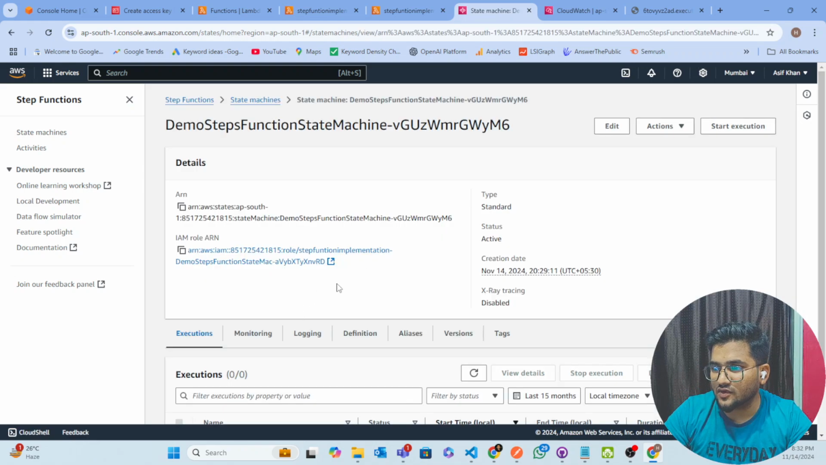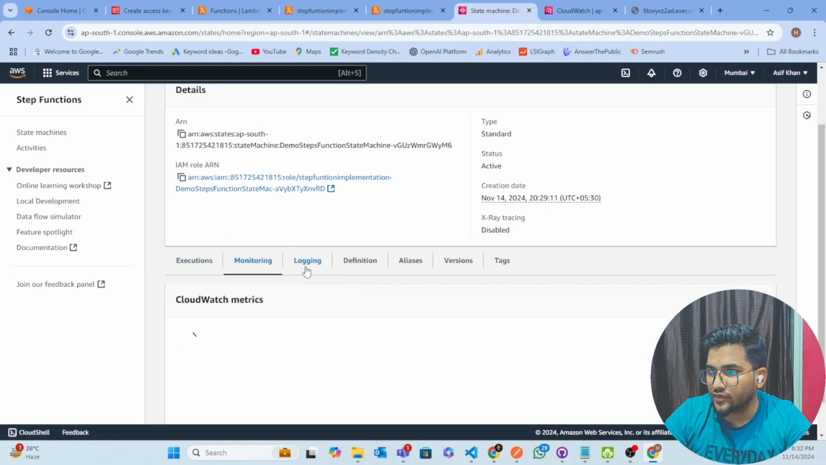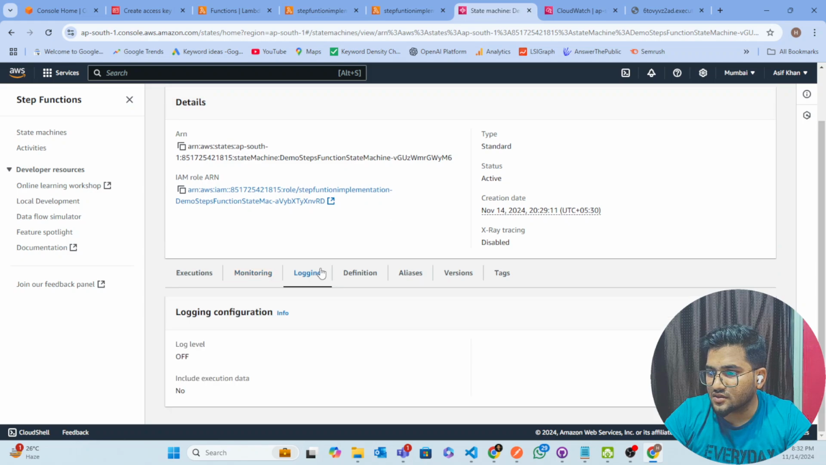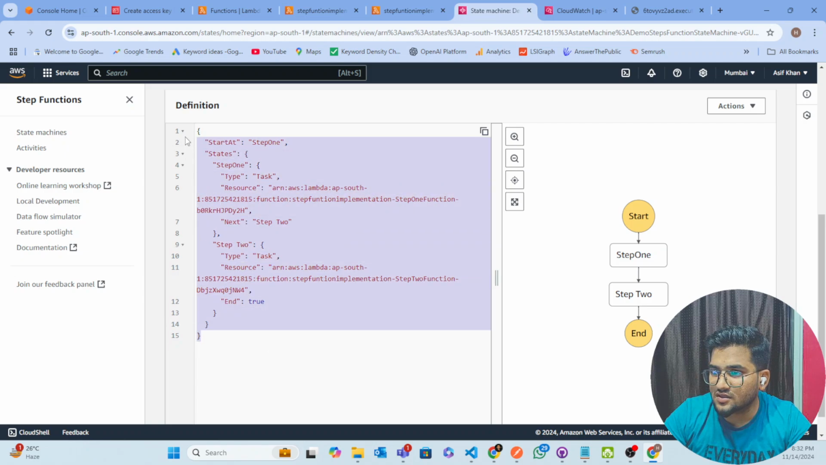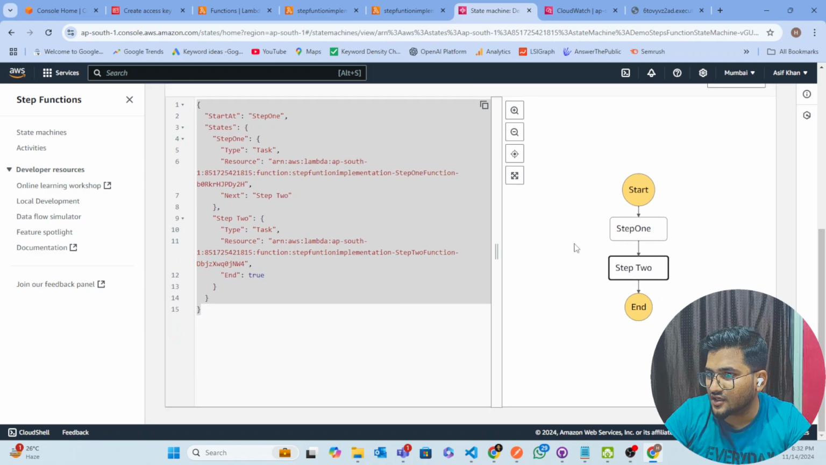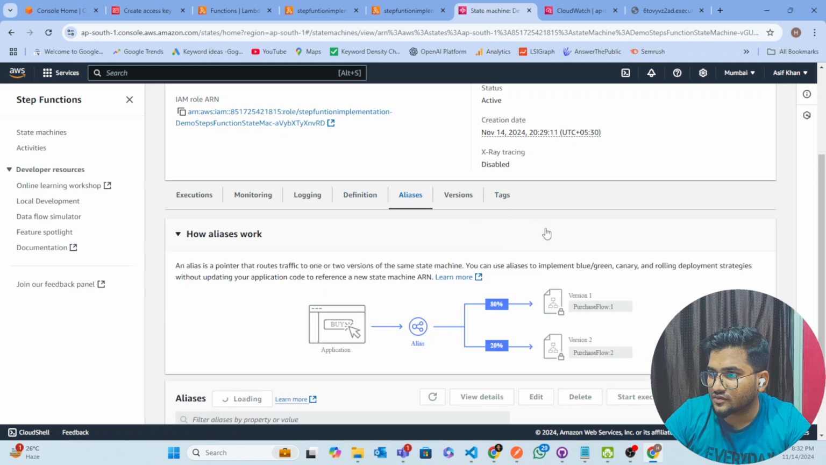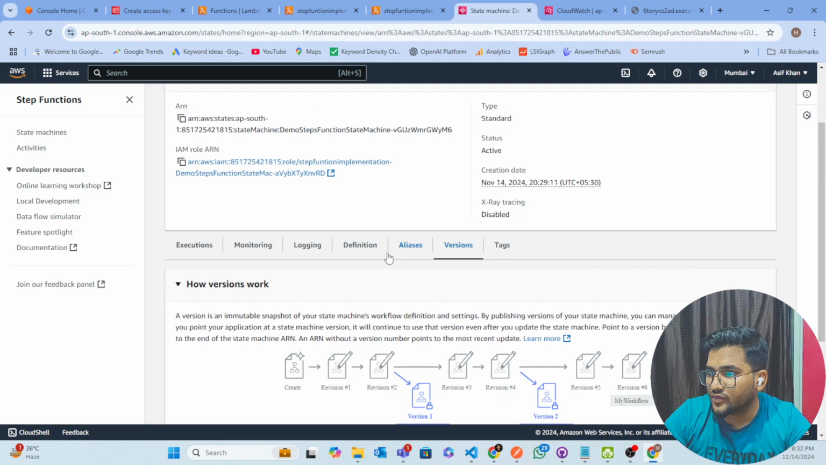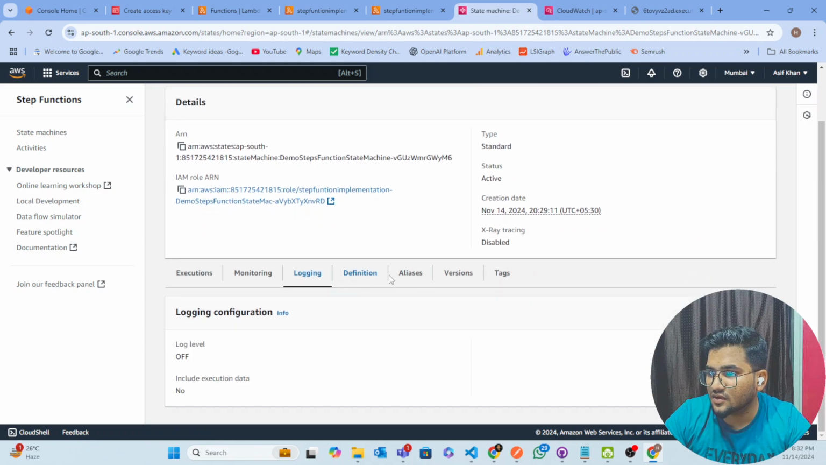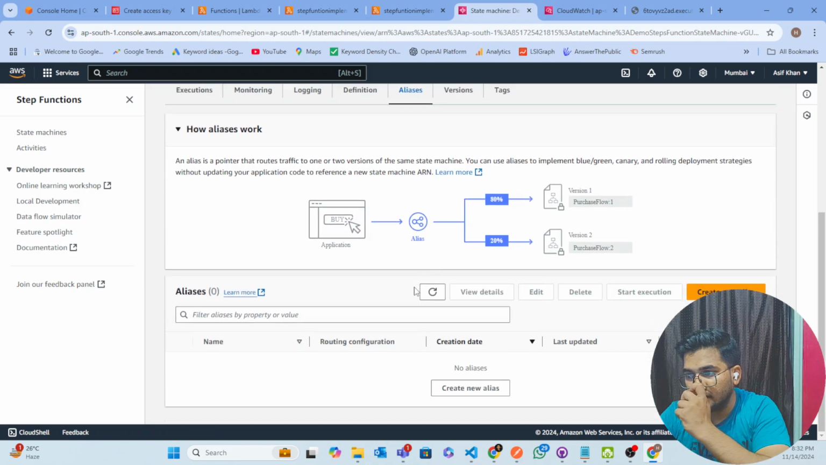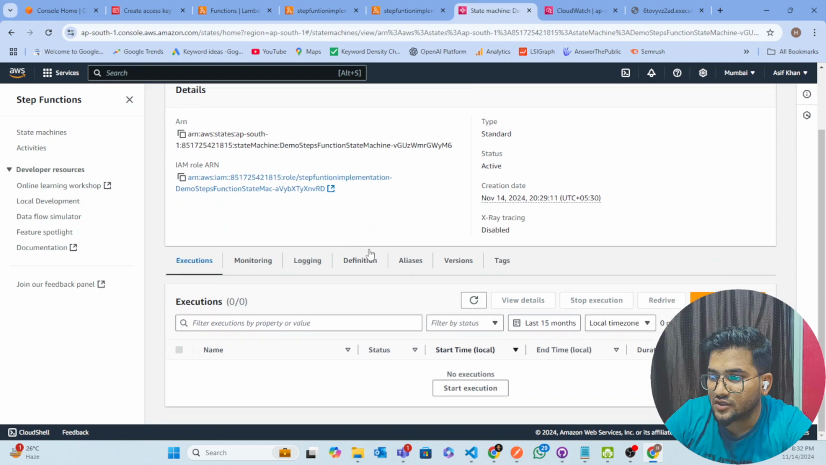What were the steps? See, this is the state machine. If you go to logging, definitions, see, this is the definition we have provided, and there is a step function 1 and a step function 2. You can see which we have defined. So if I come here into definition or execution, and click start execution.